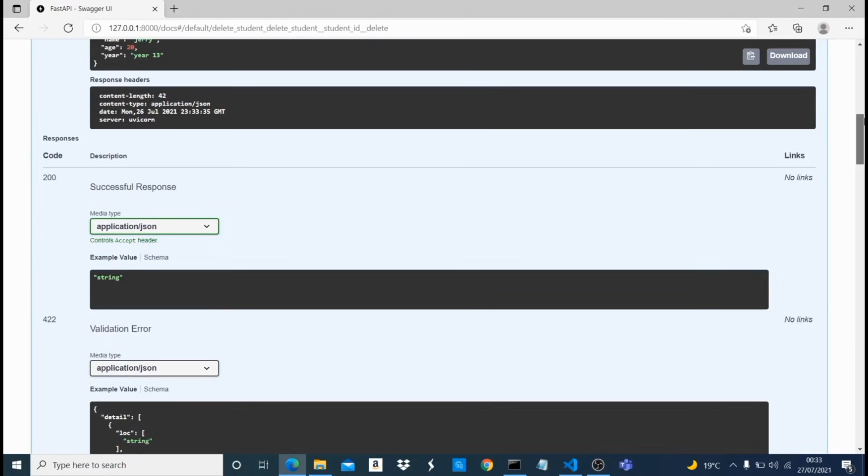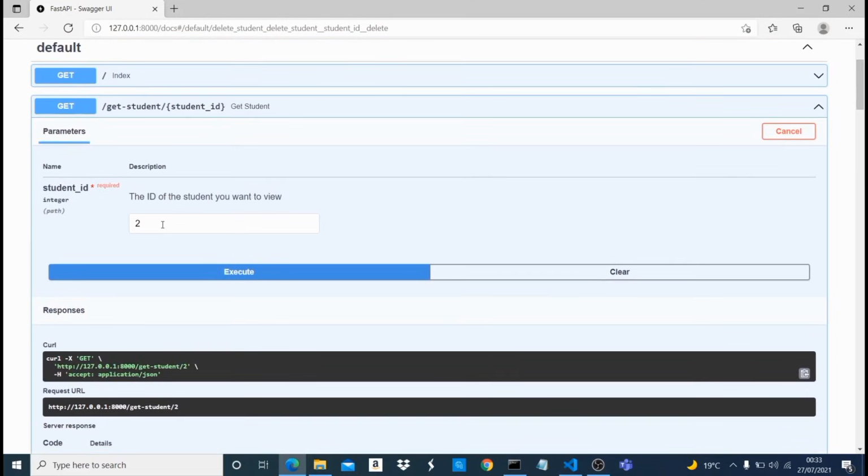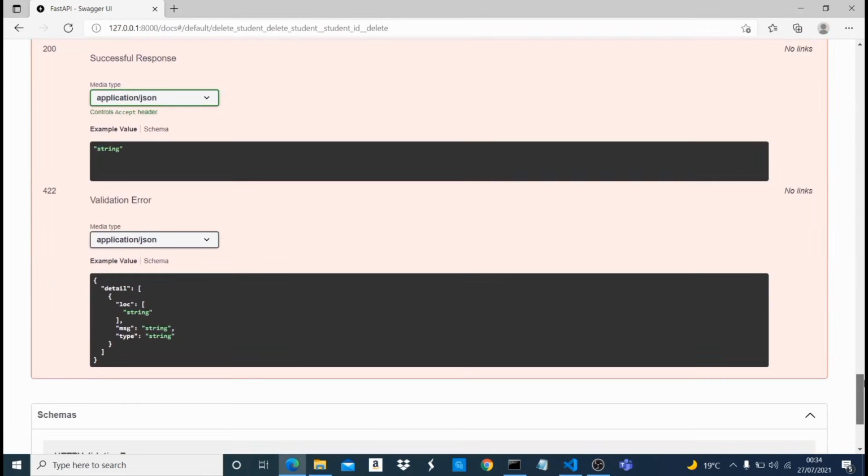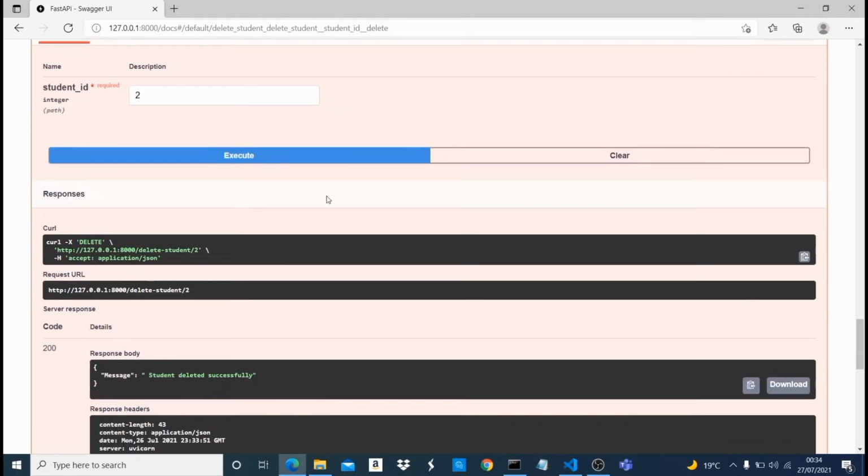Now we might not know if they are really deleted, so let's go ahead and cross-check. If we execute the get now, it says internal server error. That's because the student doesn't exist again. If I also try to execute the delete again, it says student does not exist, meaning the student I'm trying to delete does not exist. So this is how we can use the delete method in FastAPI.